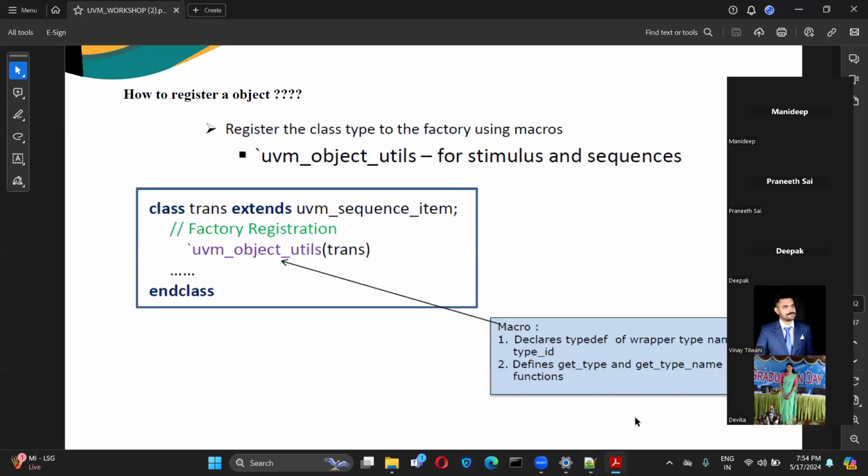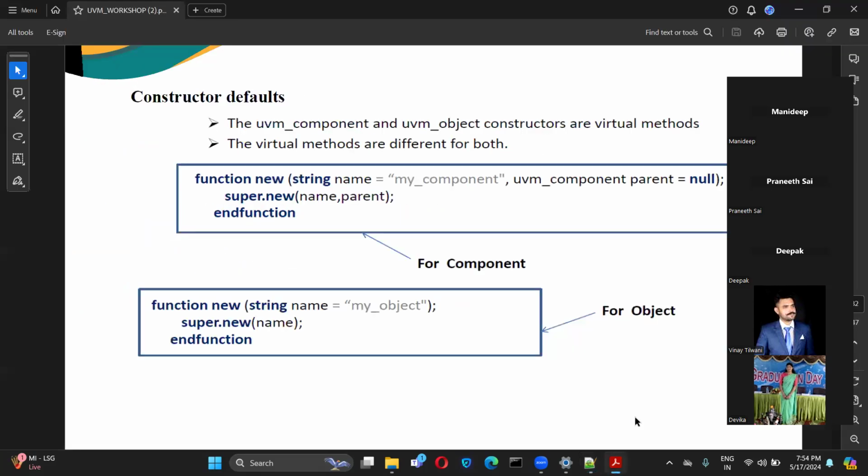And then we will see. I said, right, in the component there will be a parent, but if it is an object, there will be no parent to that. So the constructor default which we'll be using for the classes to be created, for the UVM component, it will be like this: function, string name, UVM component parent as null, and the super dot new of name comma parent. These are the standard things which you have to do for every component and every object also.